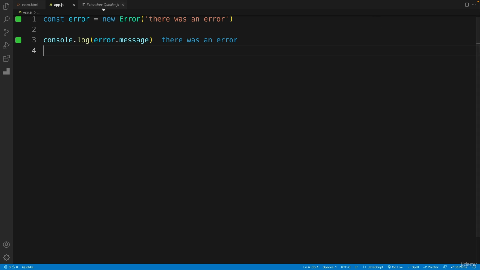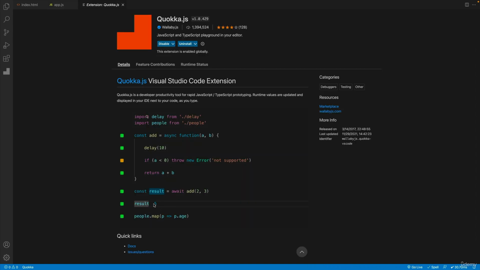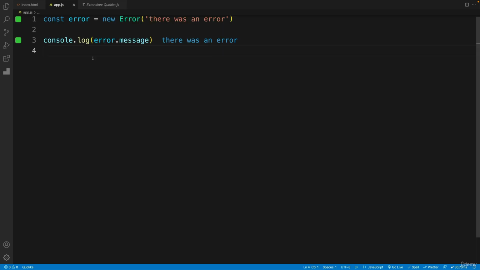Now, if you're wondering which extension am I using to showcase the result straight up in my text editor, the extension name is Quokka.js. Now, you don't have to buy a paid version. Essentially, there's a free version and a paid one. And as far as my use cases, I find the free version to be sufficient enough.